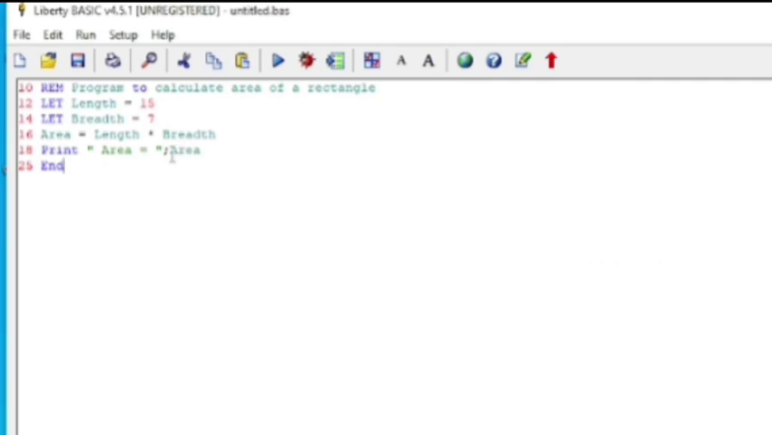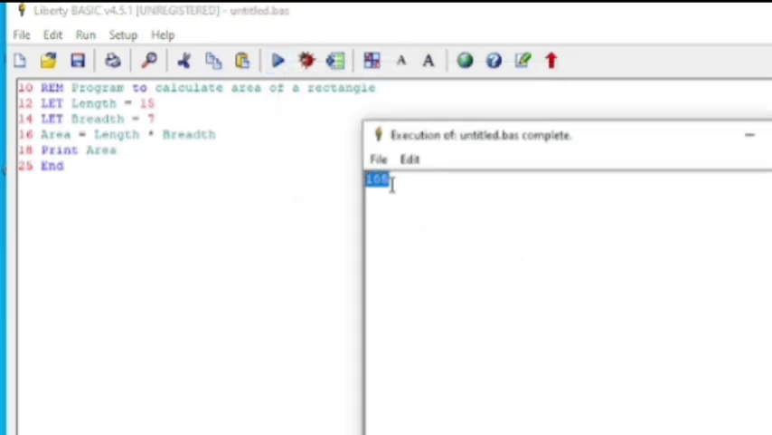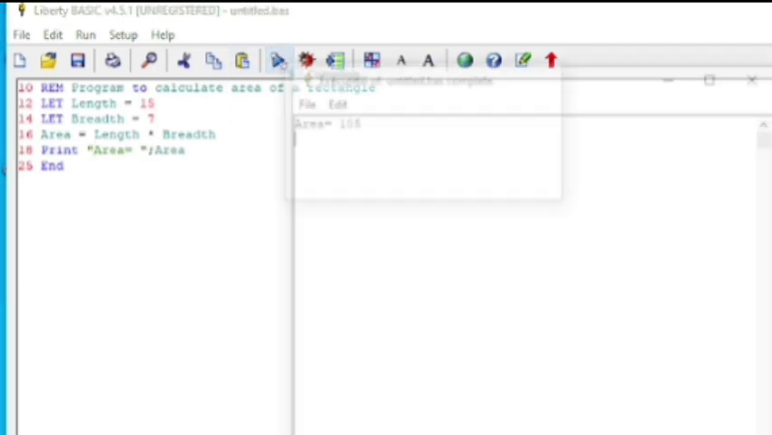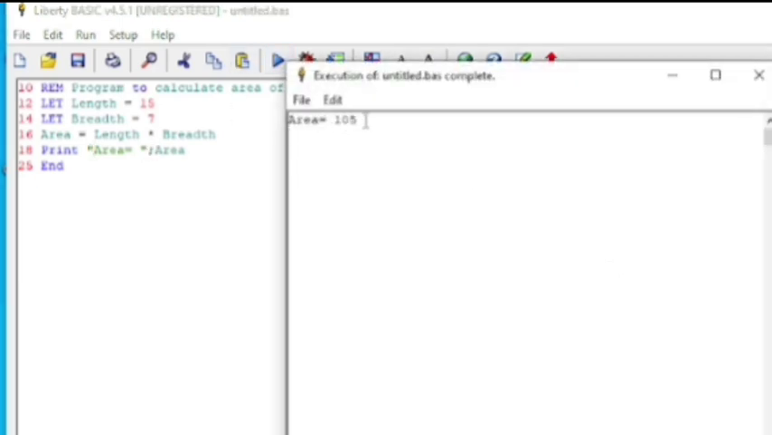If I just type print area, let me delete this. Now I have print area. When I run it, you will only see the result, which is 105 here. Can you see? Although the result is showing here, we may not know the meaning of that result. That is why we need to put the string here. Open a double quote, type "area is equal to", then give a space, close the double quote, then type a semicolon. That's it. Then run it and see. Area is equal to 105. This is to show that the program is actually working.